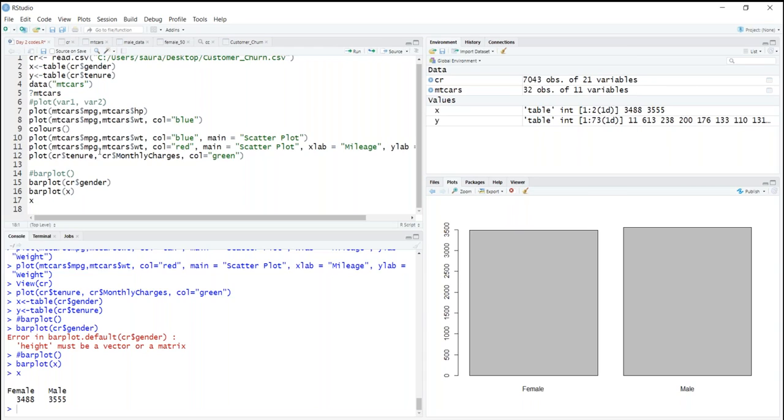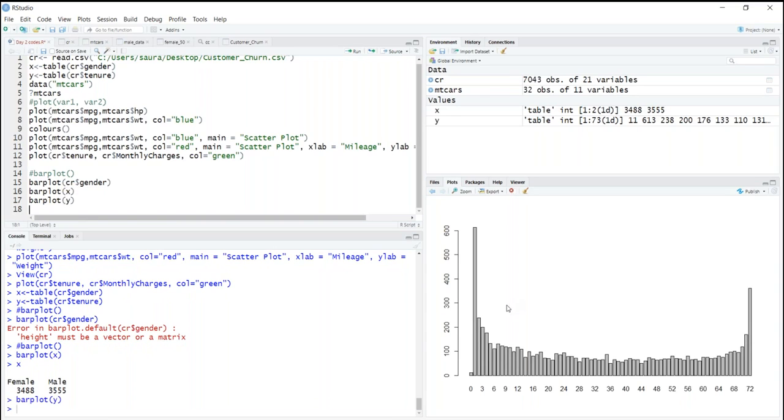Okay, done. Good. So now let's make another bar plot for variable y, because there is some difference in that, you can check it. See, now you can see.